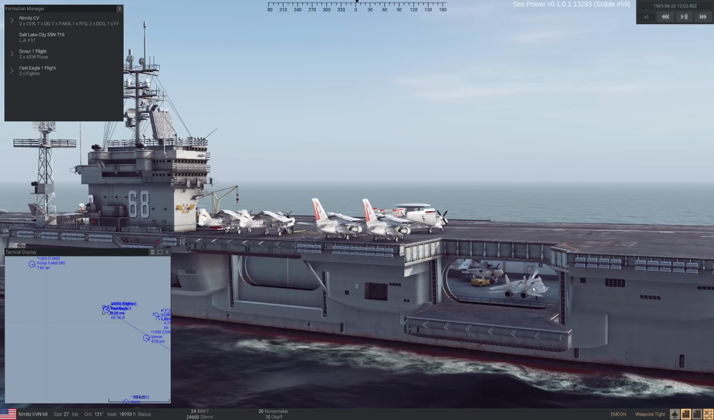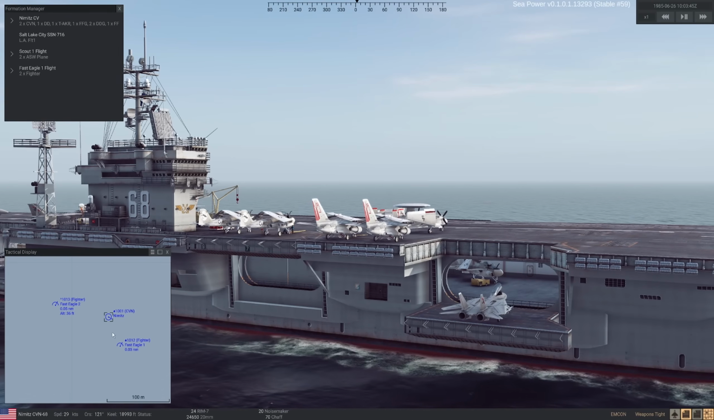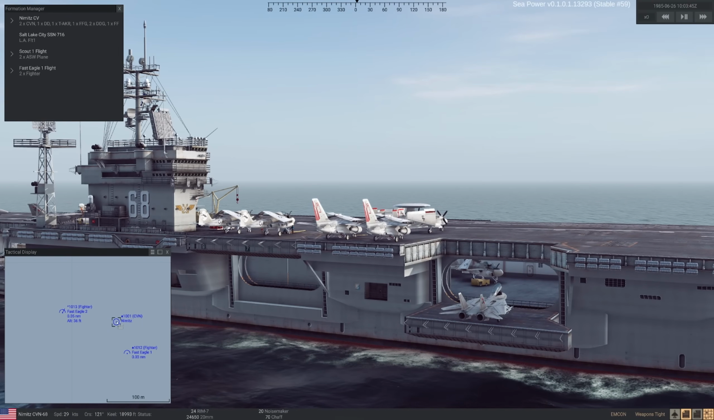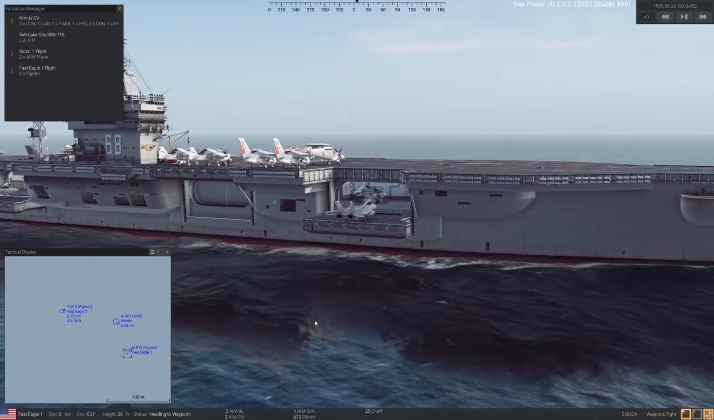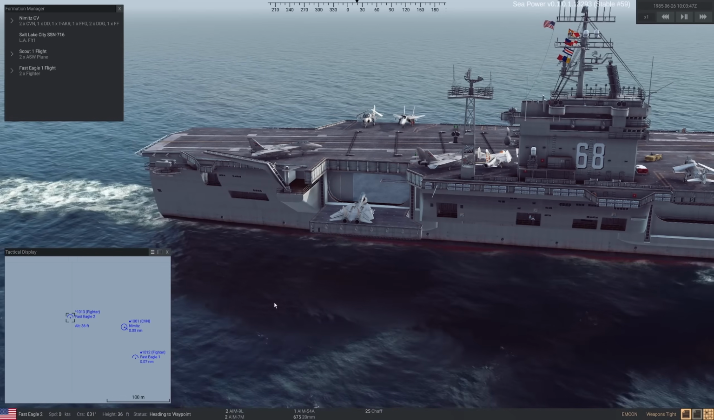You can see there's the Tomcat, and this also means that the Tomcat is now selectable as a unit on the map. It does look a little weird here. We have the Nimitz in the middle, and then we have Fast Eagle 1. That's the Tomcat on the bow. And we have Fast Eagle 2. That's the Tomcat on the stern.